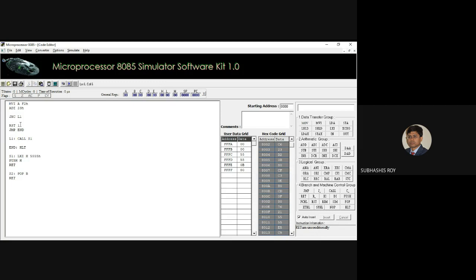So let me just finish my discussion over these call, return, push, pop instructions. Not any instruction related to your interrupts, because RST, RIM, SIM, EI, DI, all are this kind of instruction. Better I can go for this one. Which one? Let me just go to this set of instructions. Just one second. I can go to this instruction PCHL.